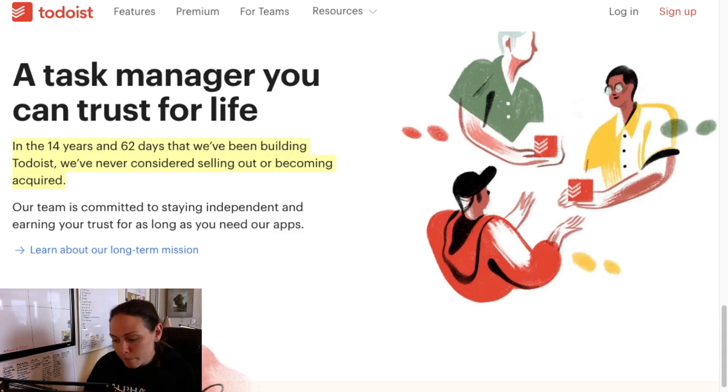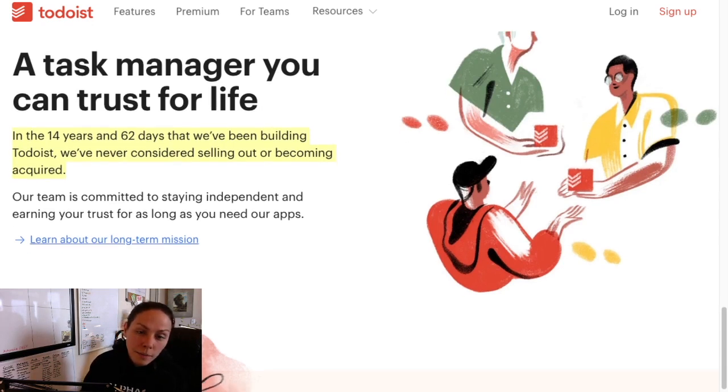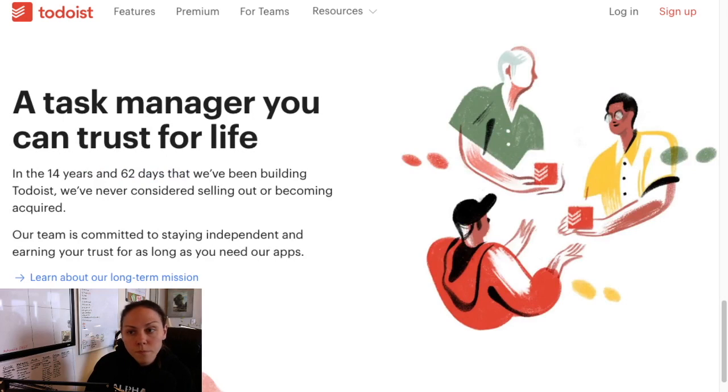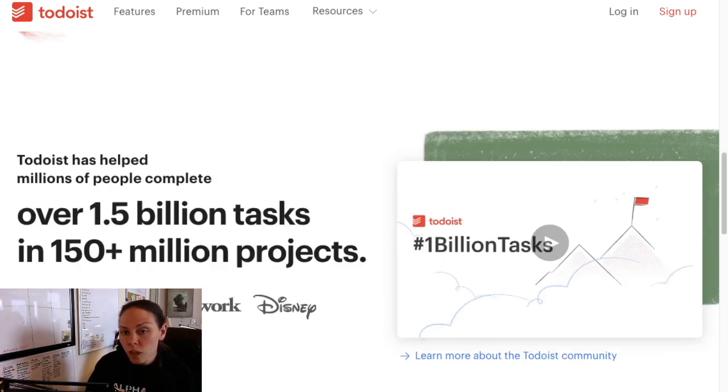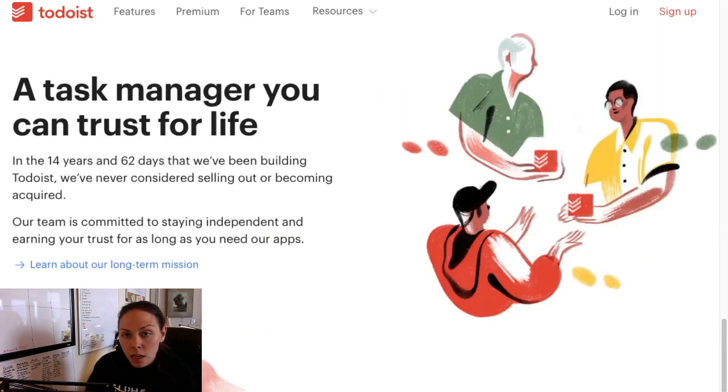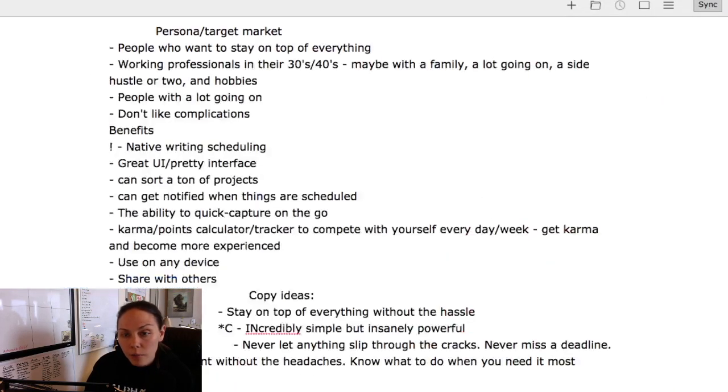A 14-year-old can't even drive, so it's nothing. And then, of course, read all about the long-term mission. But anyway, the point is there are a lot of to-do apps that come and go within months. So if you are someone who's sick of losing your stuff and having to migrate everything, that's something. Let's see. Okay, so we have the social proof. We have free up your mental space.